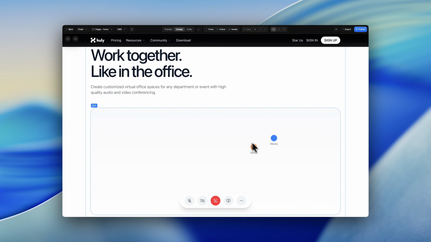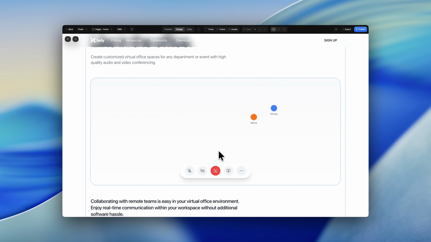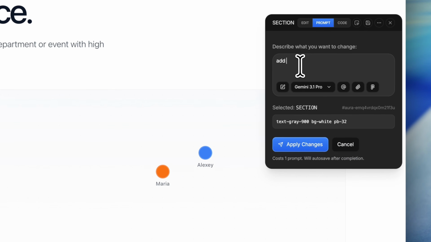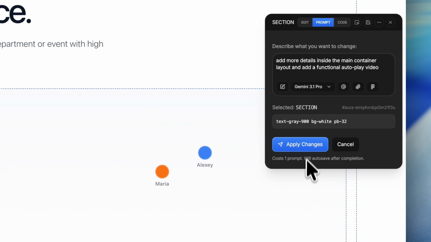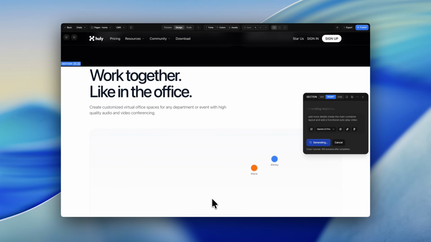Here is our cloned visual with that empty placeholder. And honestly, we could already continue improving the design from this stage. For example, we could simply prompt something like: add more detail inside the main container layout and add a functional autoplay video, something like that. Let's try it.